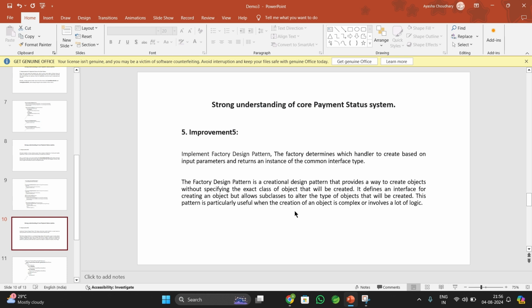It defines an interface for creating an object but allows subclasses to alter the type of objects that will be created. This pattern is particularly useful when the creation of an object is complex or involves a lot of logic. Basically, it creates an interface for creating objects in a superclass, and then these subclasses can alter the type of objects that will be created. So let's see the code to understand it better.